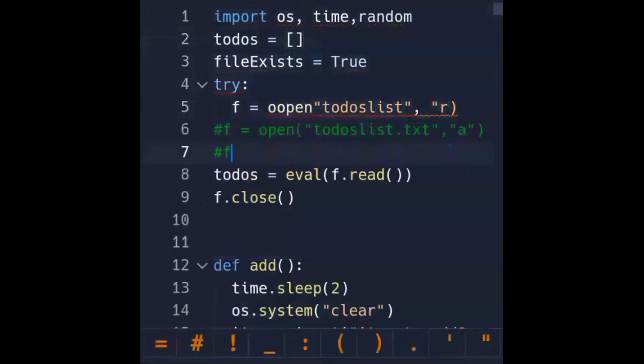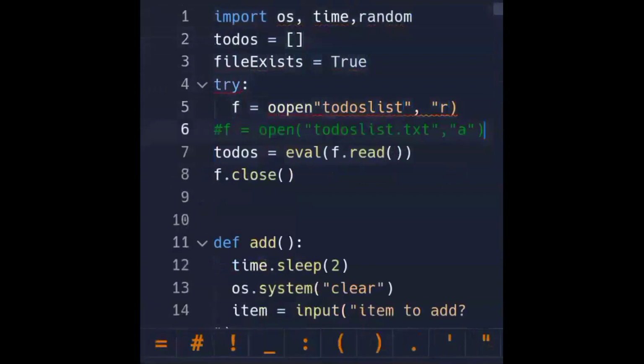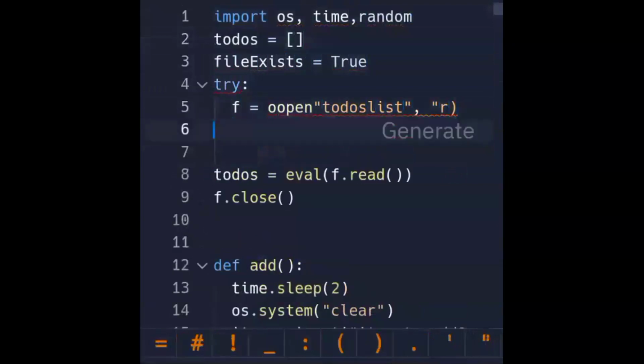So f equals open to-do list. Remember, within open and close quotes. And the second parameter r to give it the read permission. Yeah. And then remember the auto load. So for auto load, you need the eval function, f.read. This also we had explained earlier.